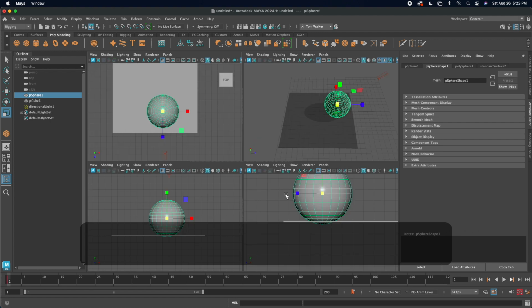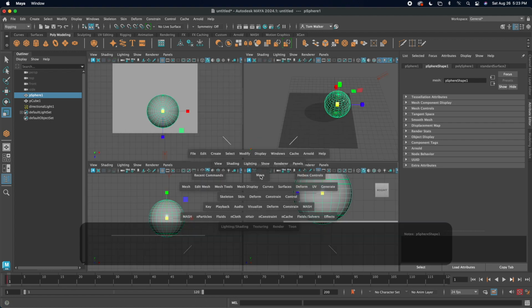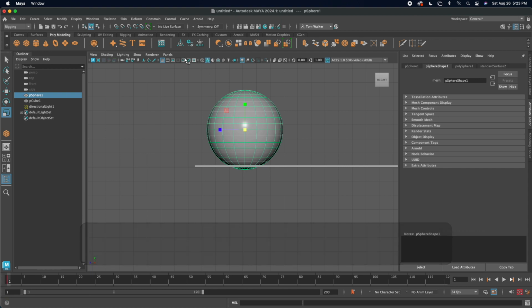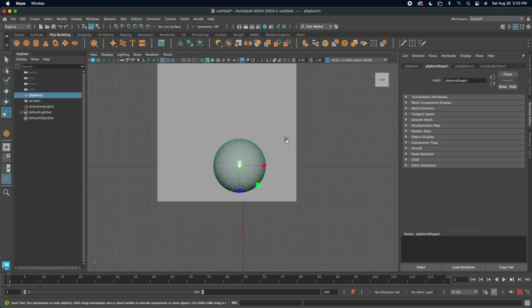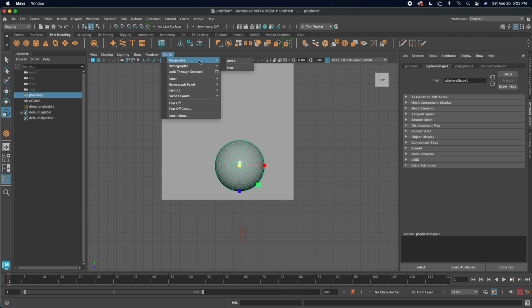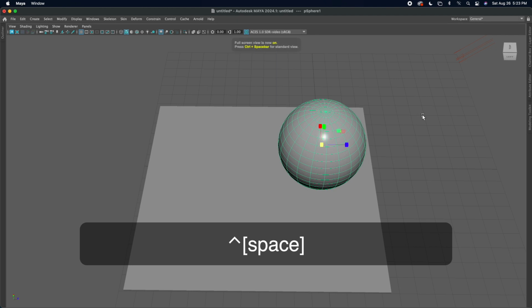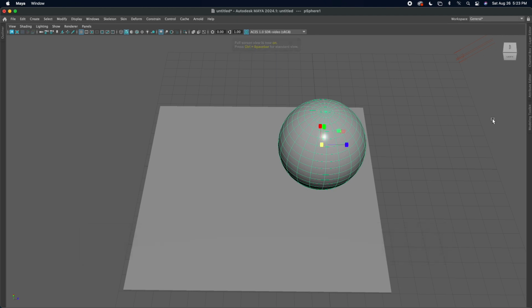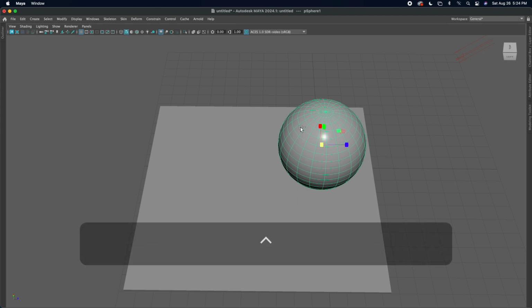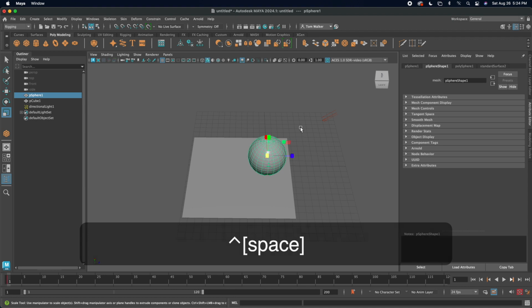So pressing space will take you into these 4 orthogonal views, and then pressing space again takes you back. You can also go to panels, same thing. If you just wanted to get, for example, the top view, you could do it that way. And if you want to go back to your regular perspective view, you can do it that way. Another thing is if you hold control and then space, this will take you into a full screen mode, which will give you a little bit more area to work with. And that's control and space.